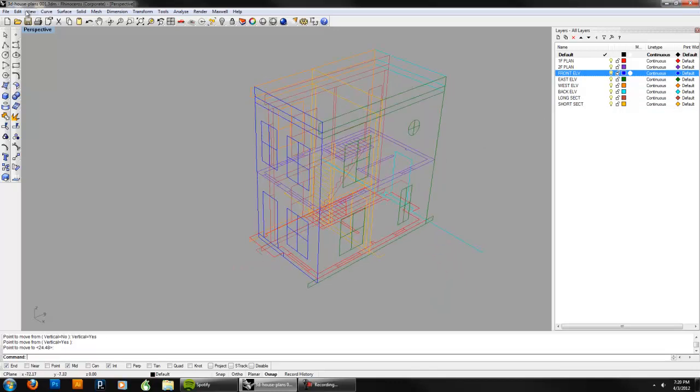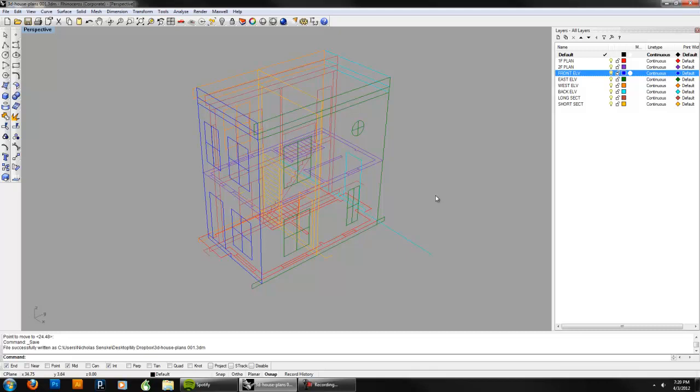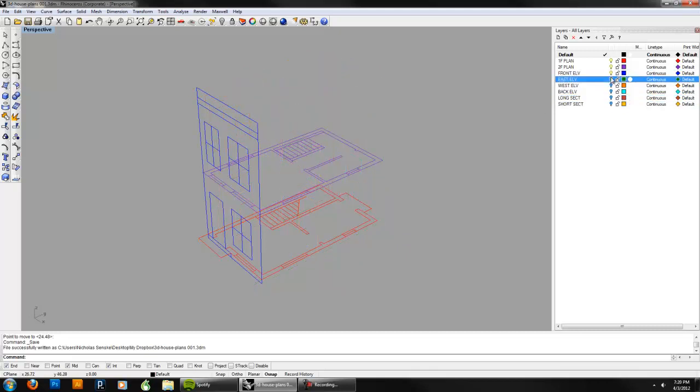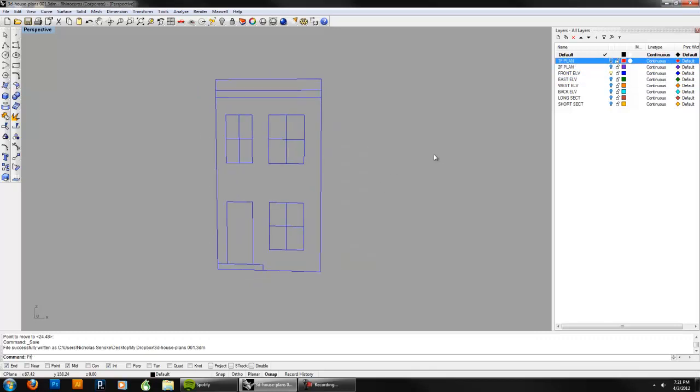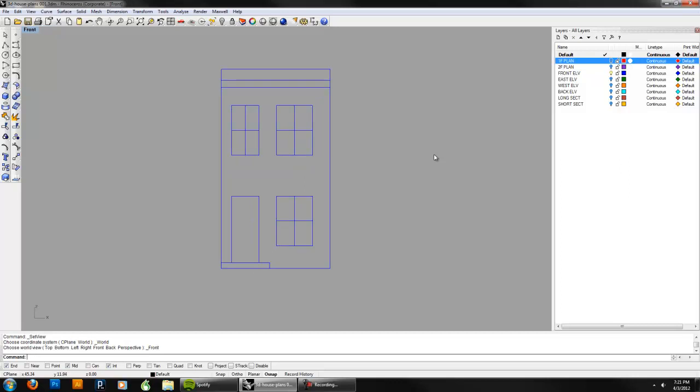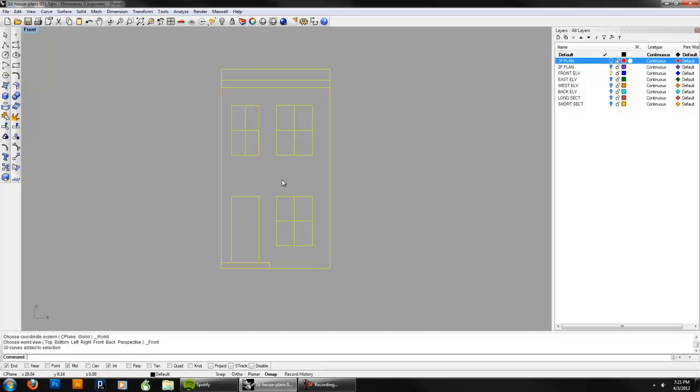Okay, so there is our model. Okay, great. So we can pretty much start any place, but the place that I want to start is at the facade. So let's go ahead and turn everything off except for the front facade and go to front view. Okay, I'm going to go ahead and lock this.